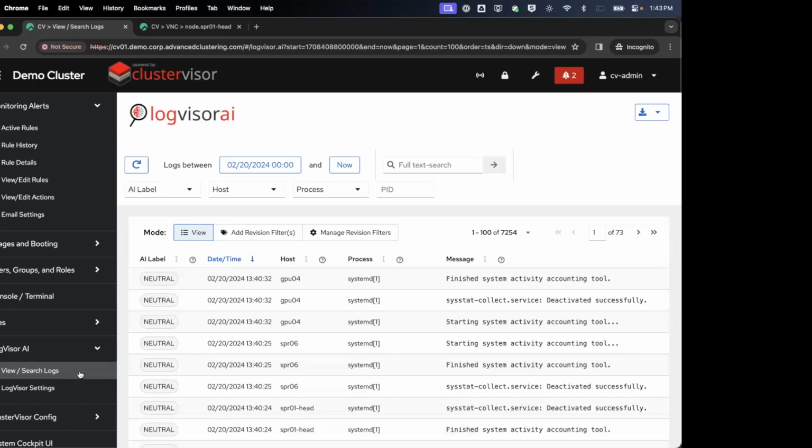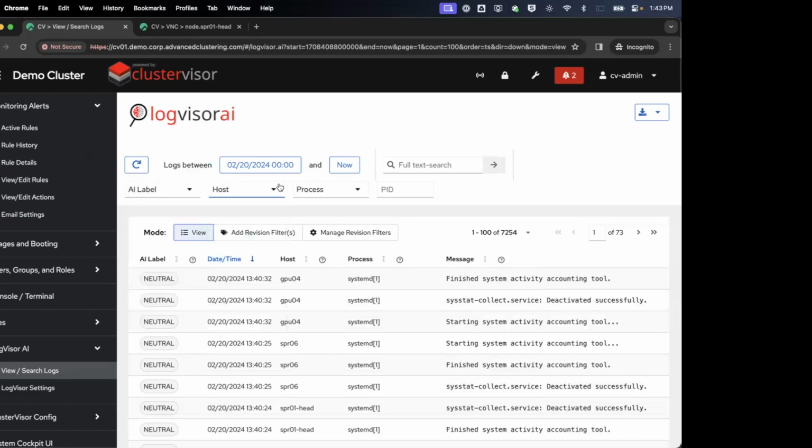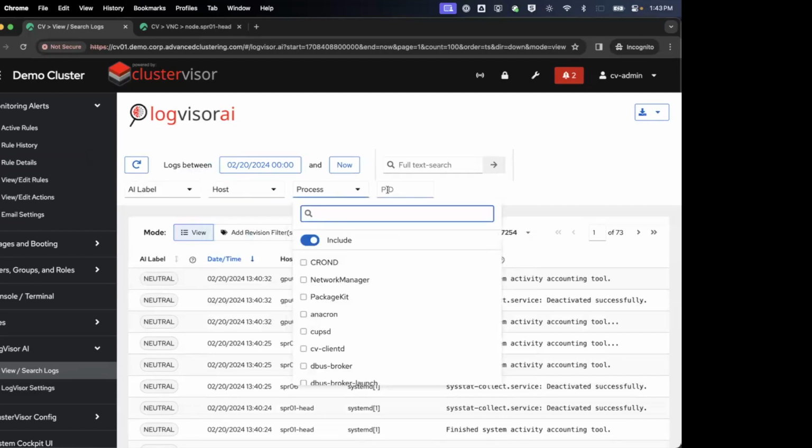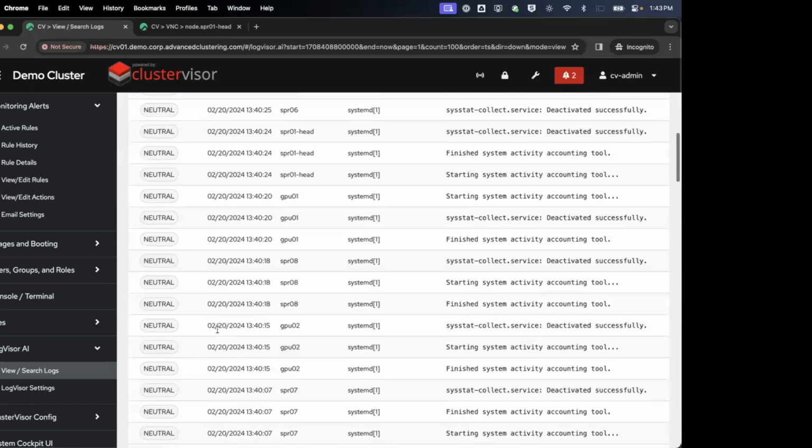You can see here, you get a date and time search. This is the AI label. These are the labels we have: neutral, warning, error, or critical. You can see which hosts are logging data, so you can search for just an individual host. You can look at processes or even individual PIDs. This is also full text Boolean searching, so you can look for this word and not this word. You can search through the logs a lot quicker than using grep or something like that. Here you see all the individual log entries.